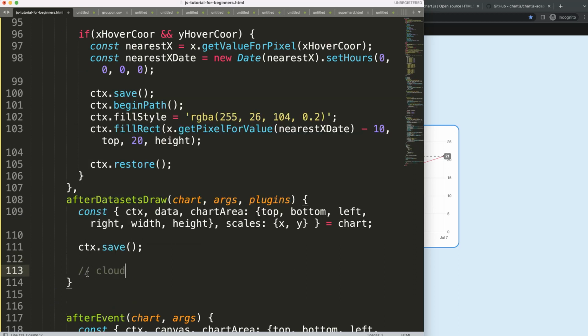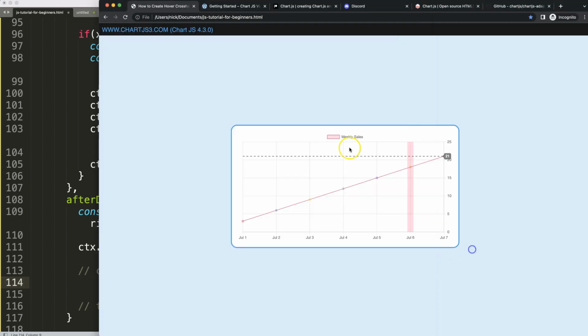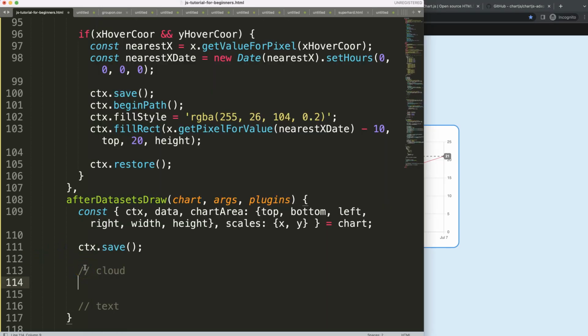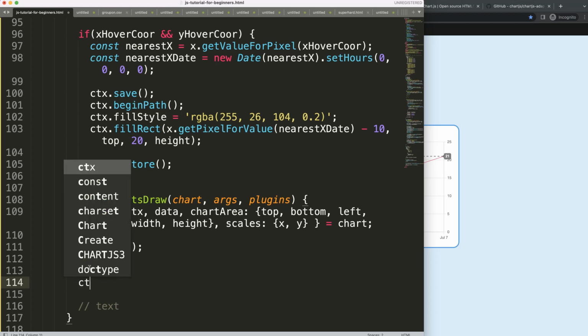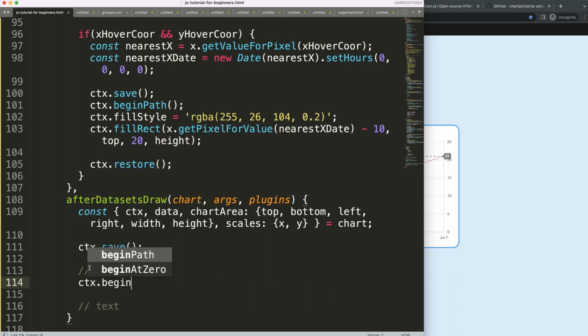Let's start to think what we need. First of all, we're going to create a cloud. Then we're going to create the text of that. To do this, we're going to use almost similar logic, but repetition is the mother of all learning, so I will just repeat most of it. But if you understand it, you will be able to quickly follow through here. So I'm going to say ctx.beginPath, and here we're going to create this new shape.